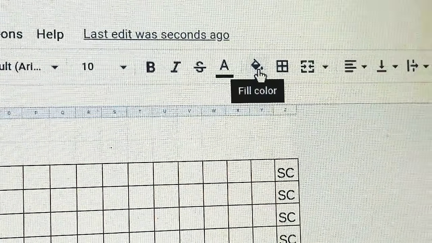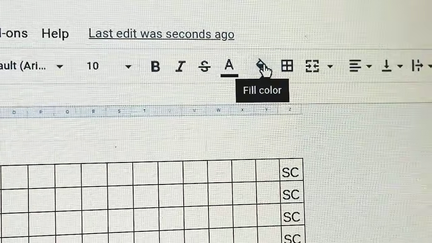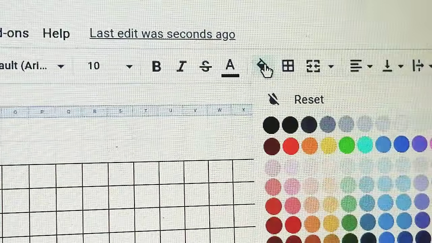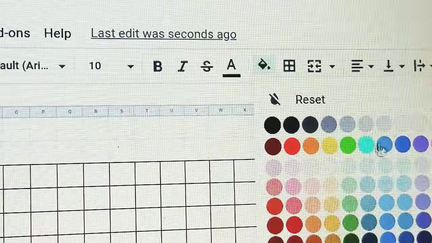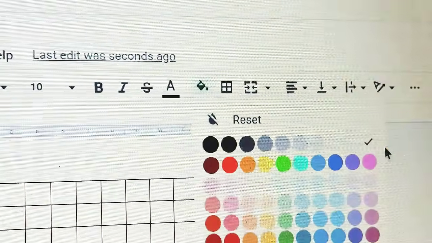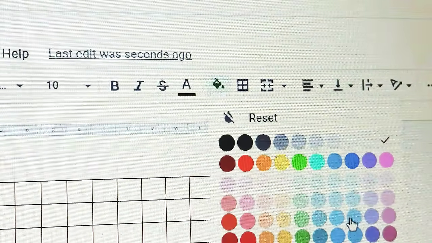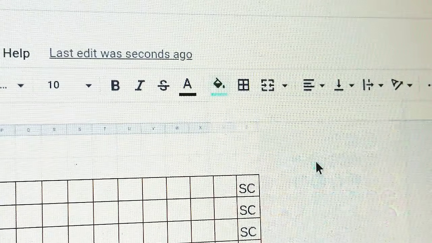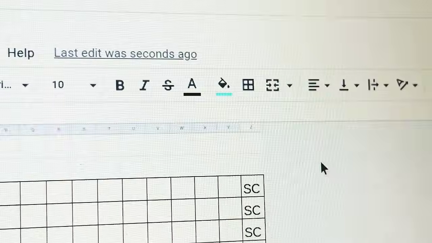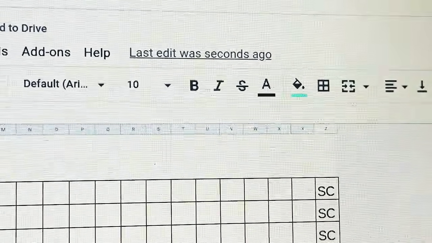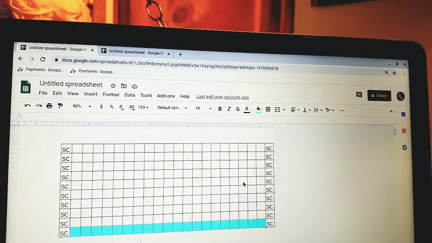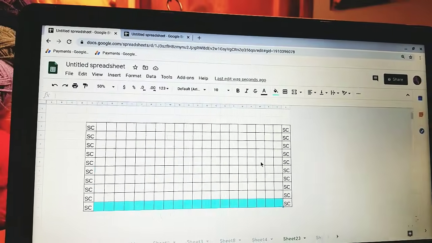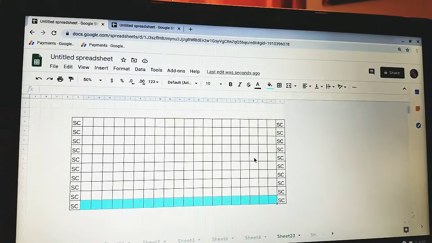So what we're looking for is the fill color, because we want to be able to change the color of our row. Right now mine is highlighted that it's white, and we'll try this turquoisey blue. So let's zoom back out, and you can see we now have one blue line.